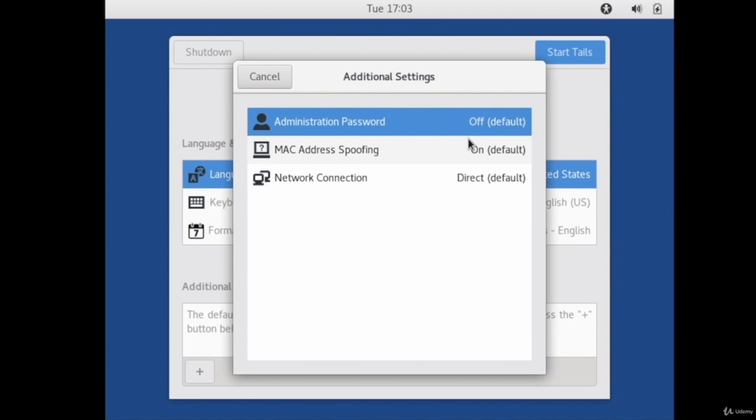So this option by default is set to on, and I'm going to keep it to on so that Tails will also change my MAC address every time I start it. Therefore, my MAC address will be changed, so I'll be hidden or anonymous within the network, and when I connect to the internet, all the traffic will automatically go through the Tor network, and therefore it will improve my anonymity.